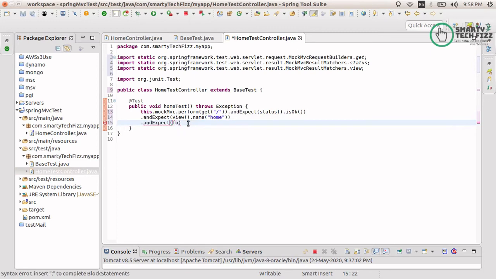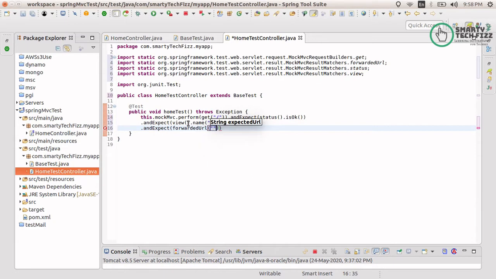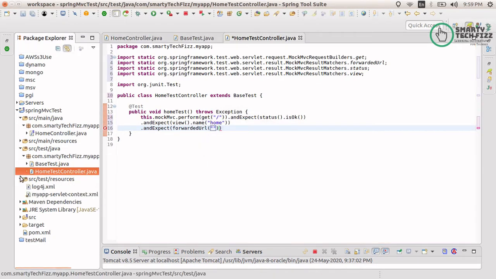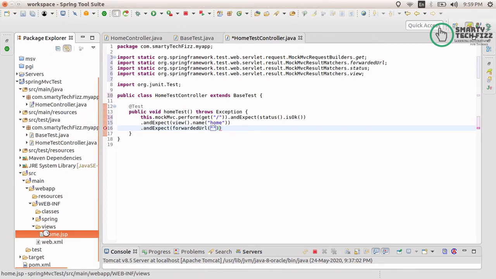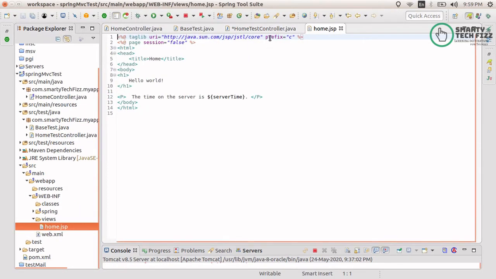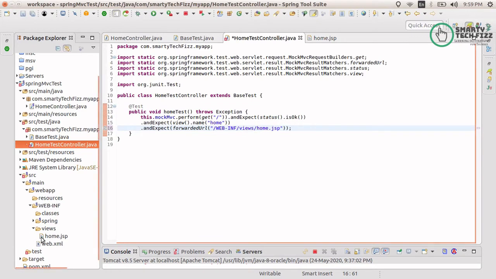It will be redirecting, meaning forwarded URL. So where will it be forwarding us to? It is forwarding us to the home.jsp page. So we should write it like this: WEB-INF/views/home.jsp. You can see that I have a home.jsp under WEB-INF, then views, then home.jsp.